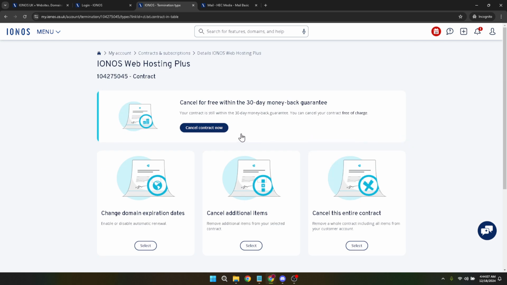After clicking on Cancel Contract, you'll likely be taken to another page for one final confirmation. Cancel contract now. This is your last chance to reverse the decision. If you're certain about cancelling, clicking this will finalise the cancellation process. Congratulations, you've successfully navigated the steps to cancel your Ionos subscription.